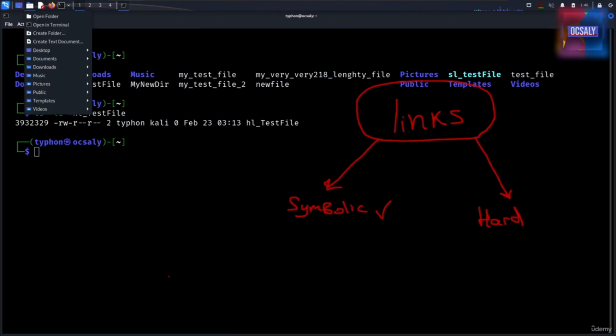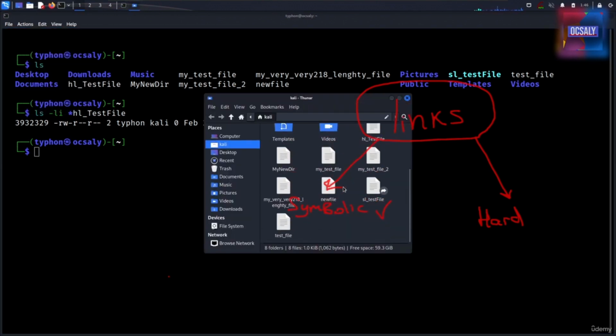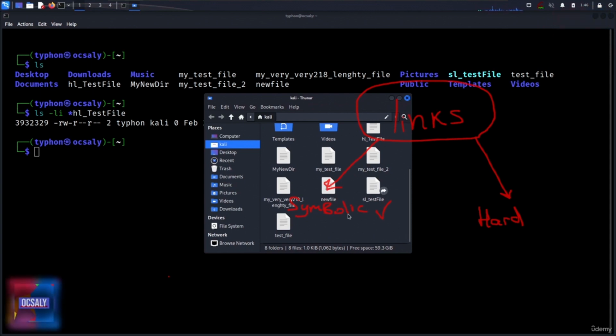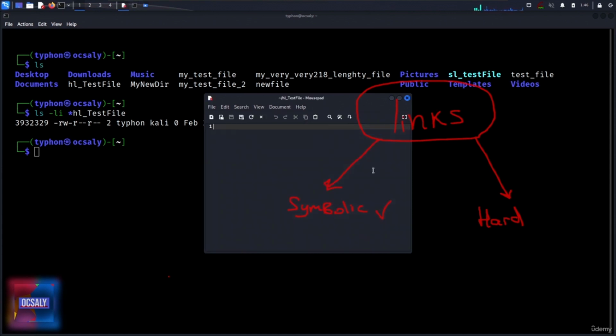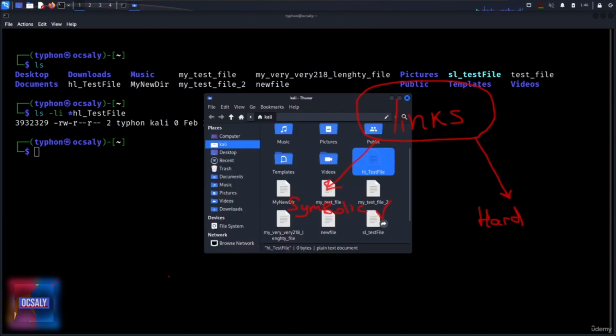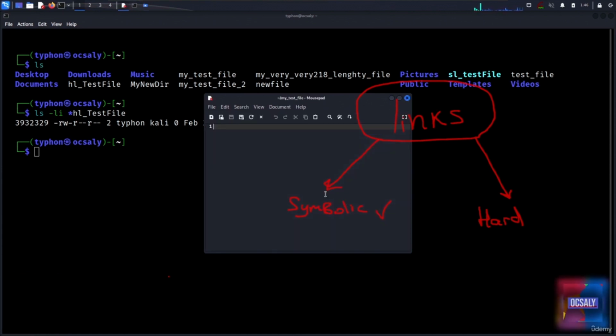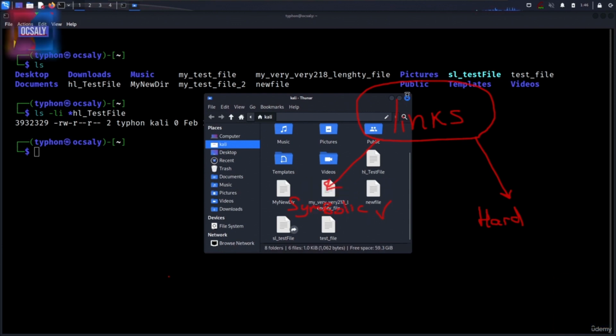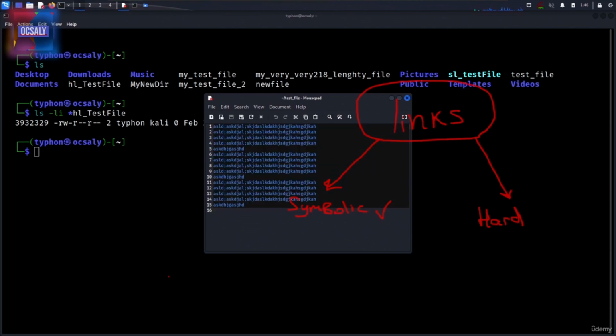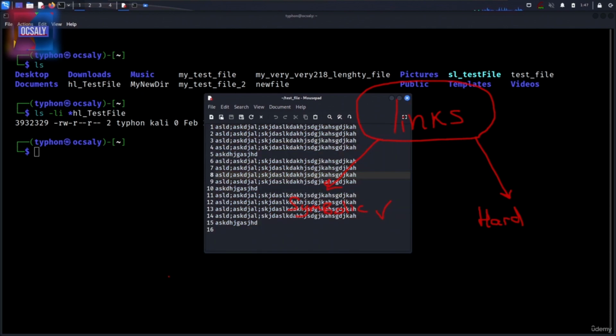I want to show how hard link files look. As you can see, the soft link has a tick like this in the graphical interface, but the hard link doesn't have any ticks. It's empty because we created it from an empty file. Actually, my test file is empty, so let's also delete this. Now we're going to use the test file, which has some contents written in it.